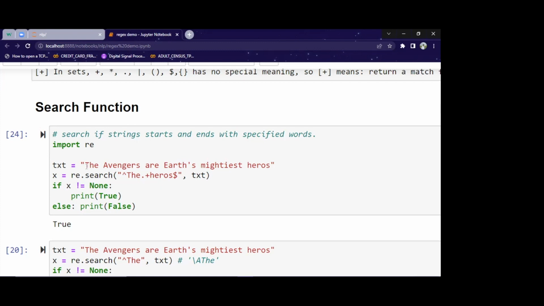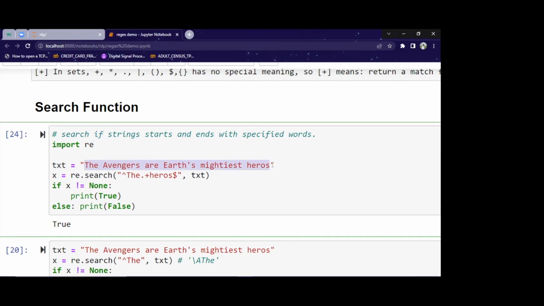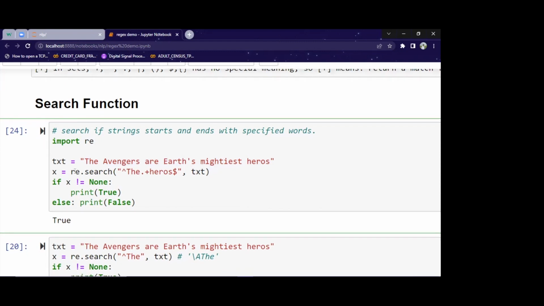So just an example here. The Avengers are Earth's mightiest heroes. This is one sentence. And in that, we'll call the search. So here we have imported the regular expression library. We'll just have to call the import re statement, and you can call all the available functions from that. So re.search actually looks for expressions. If it finds the specified expression, then it will return a match object. So in case we have found the expression, we'll get this match object and we'll print true. In case we do not find the match object, it will return None, Python None, which means null. There is nothing. So our method will return None, and for that we'll print false.